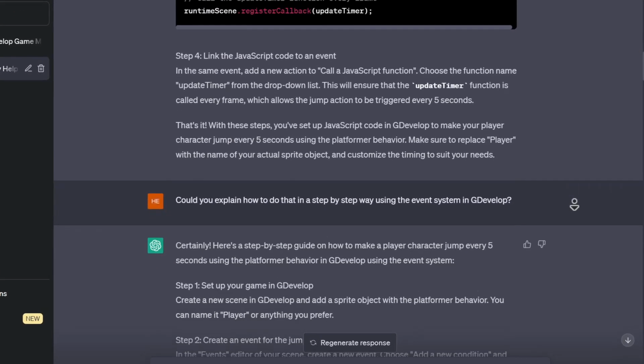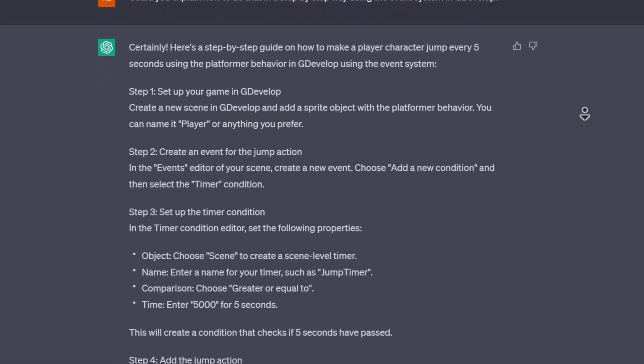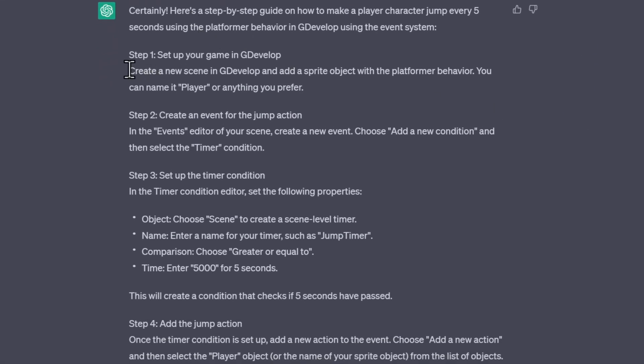So I moved on from that and asked it to explain to me how to do the same thing, but in a step-by-step way using GDevelop's no-code system with events and actions and conditions. And this started off really well. It told me to set up a new game, create a sprite object and give it the platformer behavior, and then call it player. Good start. Then to go to the event editor and create a new event. Then for setting up the timer condition, it said, in the timer condition editor, set the following properties, which is a problem because there is no timer condition editor.